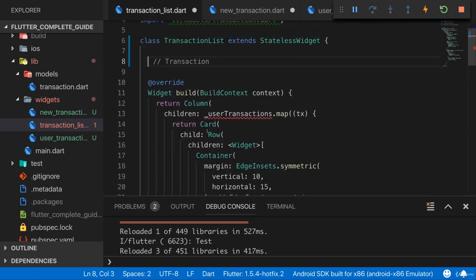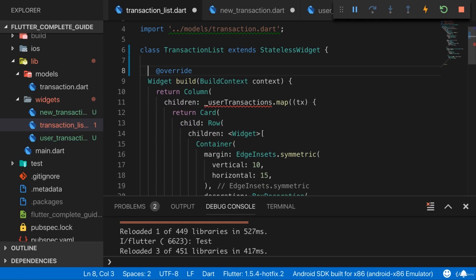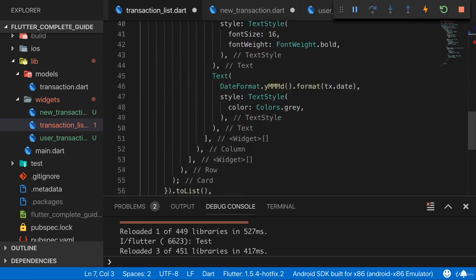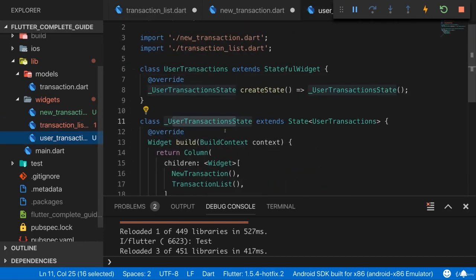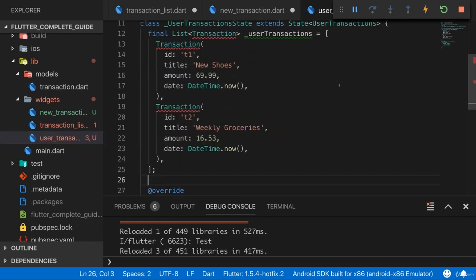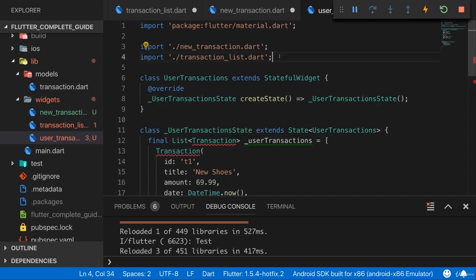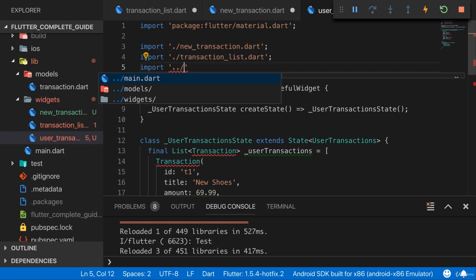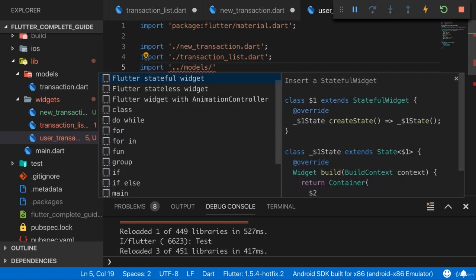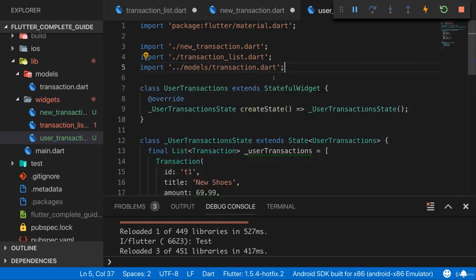Cut that list of transactions here. Leave the build method in here, of course, we still need that. But now go to the user_transactions file and there to the UserTransactionsState and add that _userTransactions property there. Here I'm also using the Transaction type, my transaction model. So we have to go out of the widgets folder to the models folder and then import my transaction.dart file here.